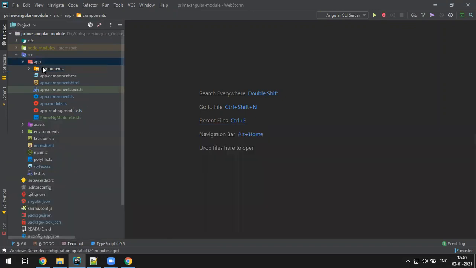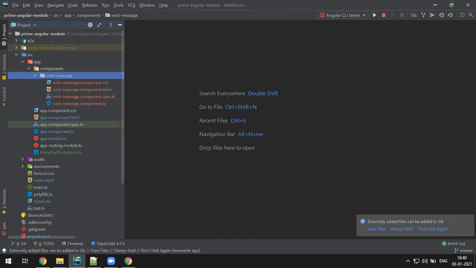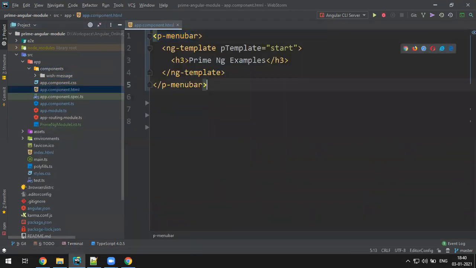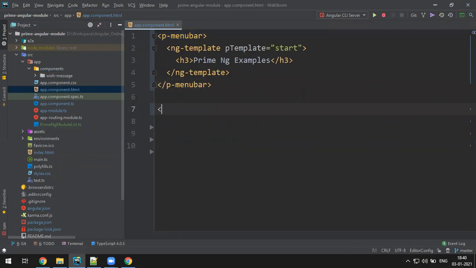Okay, so I got the wish message component, and this wish message I need to add to the app component below the navbar. Let's add a wish message. If I add a wish message, I get this. Okay, so here I have to make a design.